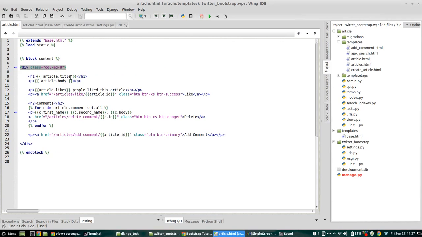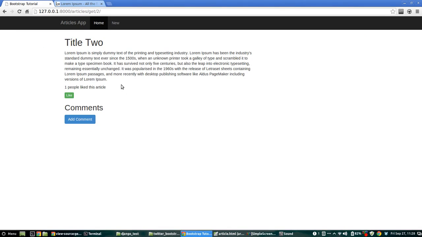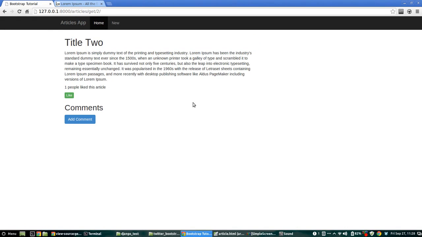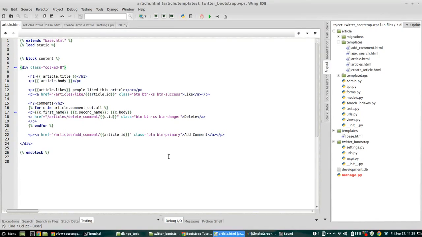In our article template, just after the block content, we've added in a div that says col md8, and that will give us the layout that we get here. So it's a certain width, it doesn't get any wider than that. So we've already formatted our paragraphs quite nicely. Then obviously we've got the same stuff as we had last time. I haven't even bothered to change the links here, but we could if we wanted to. We could link through to the like URL.